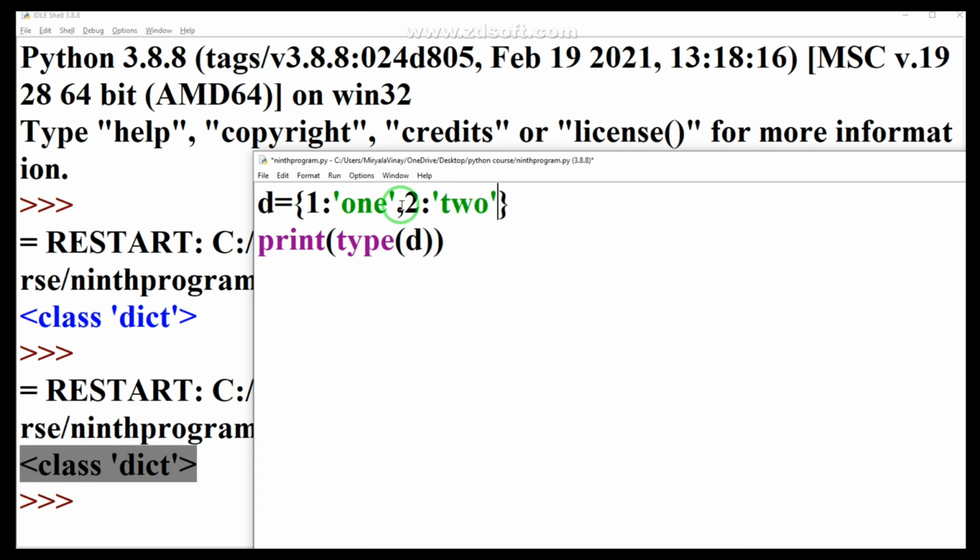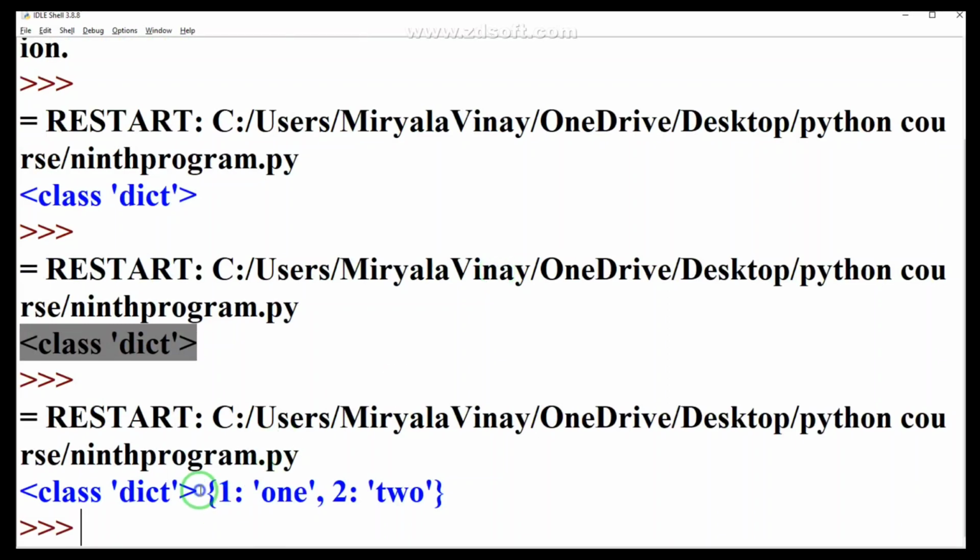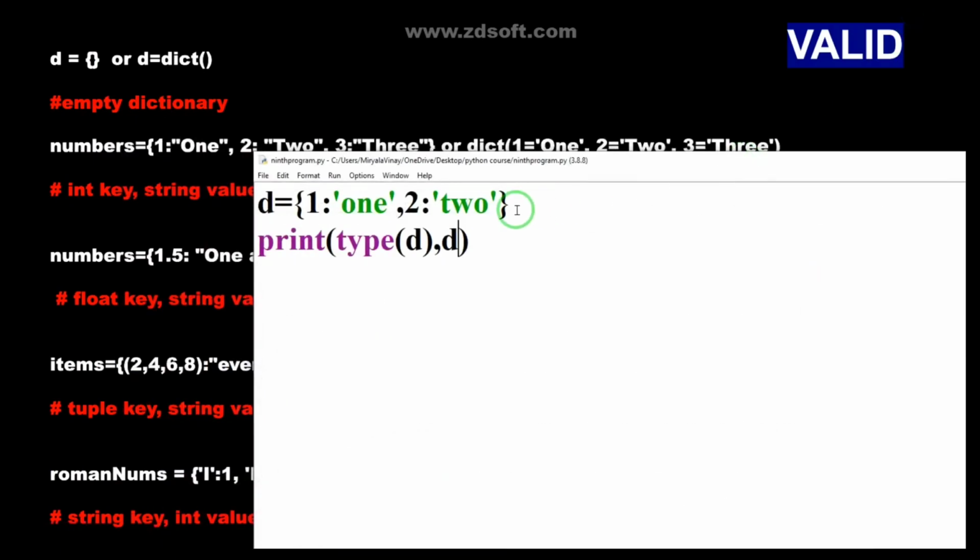Yeah, okay, and I am printing the data type and also printing the dictionary. You can see, guys, when I run this, it falls under the class dictionary, and the output has been shown as 1 and 2. So simply you can use these curly braces to initialize the key value pairs, or else you can use the constructor method also. I will be showing.